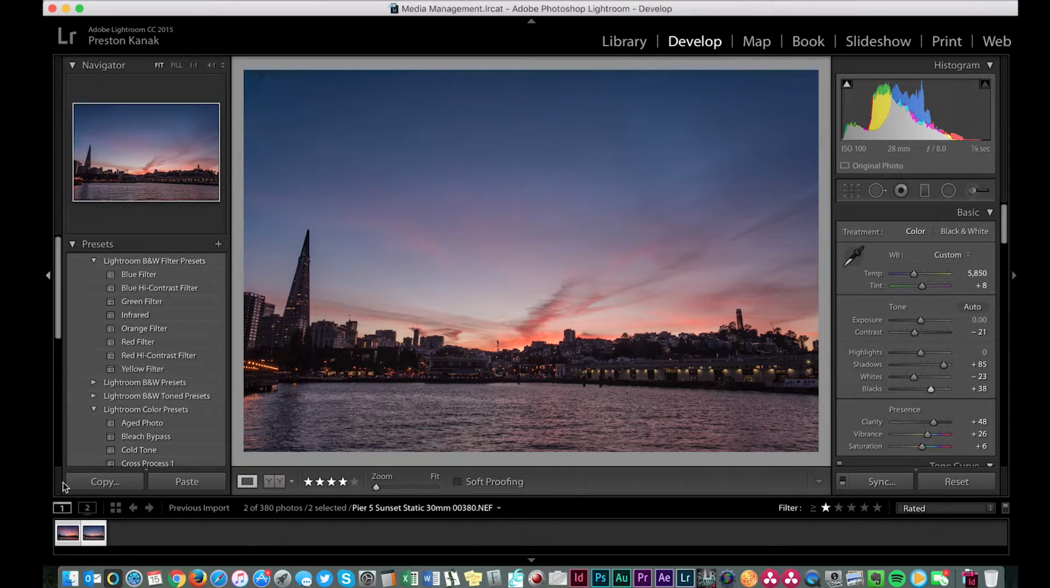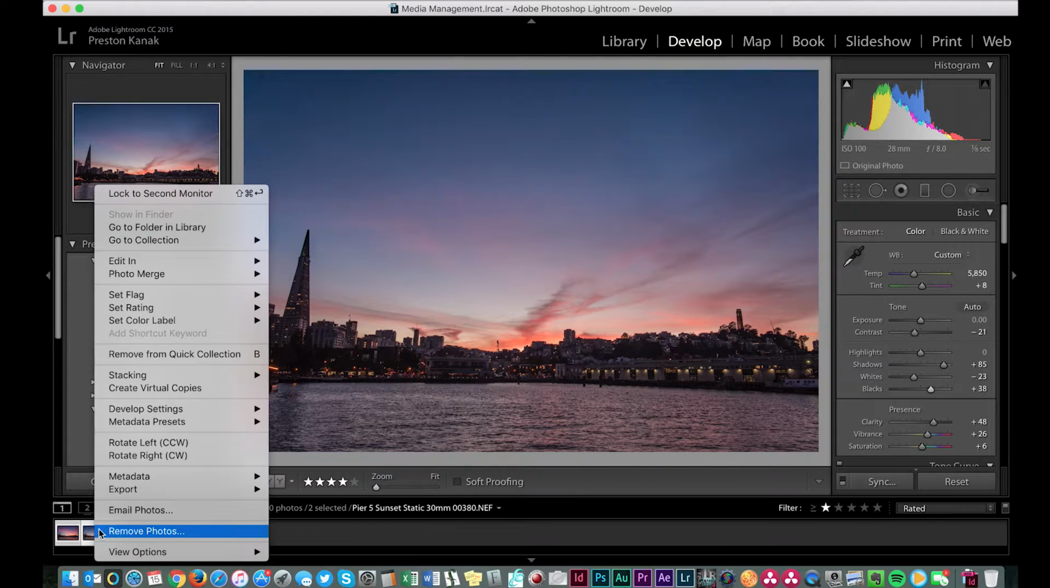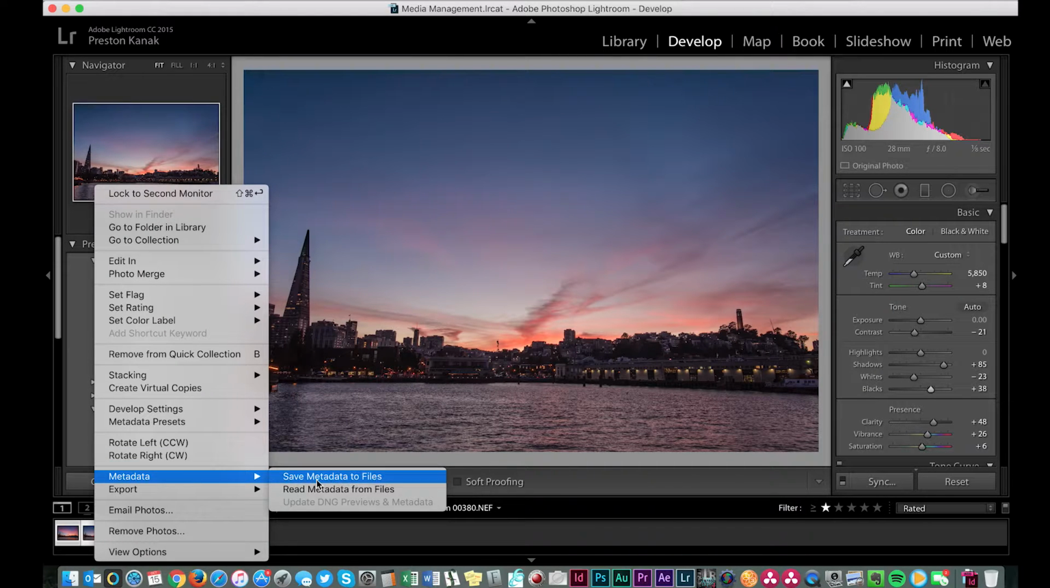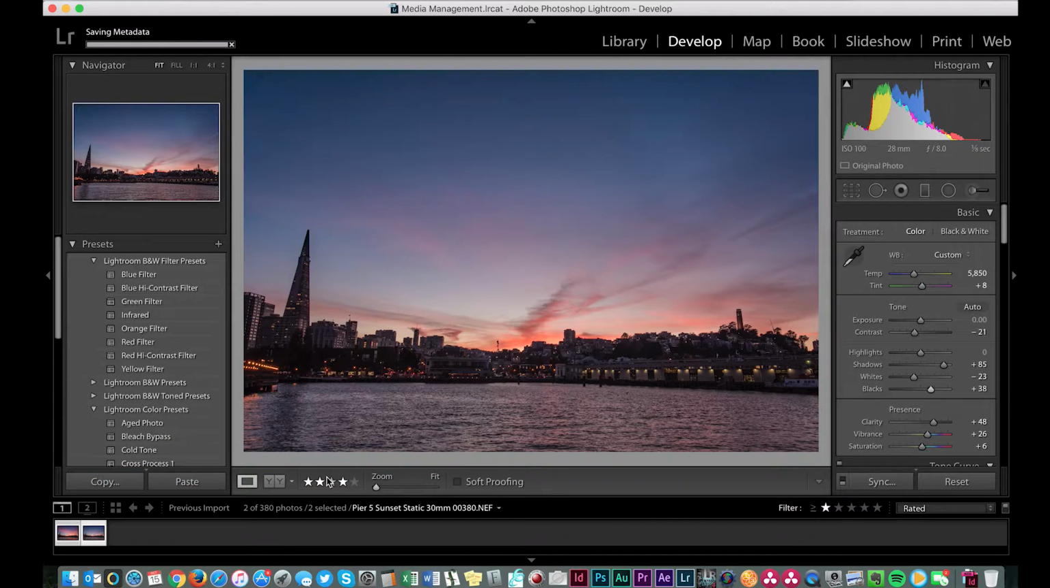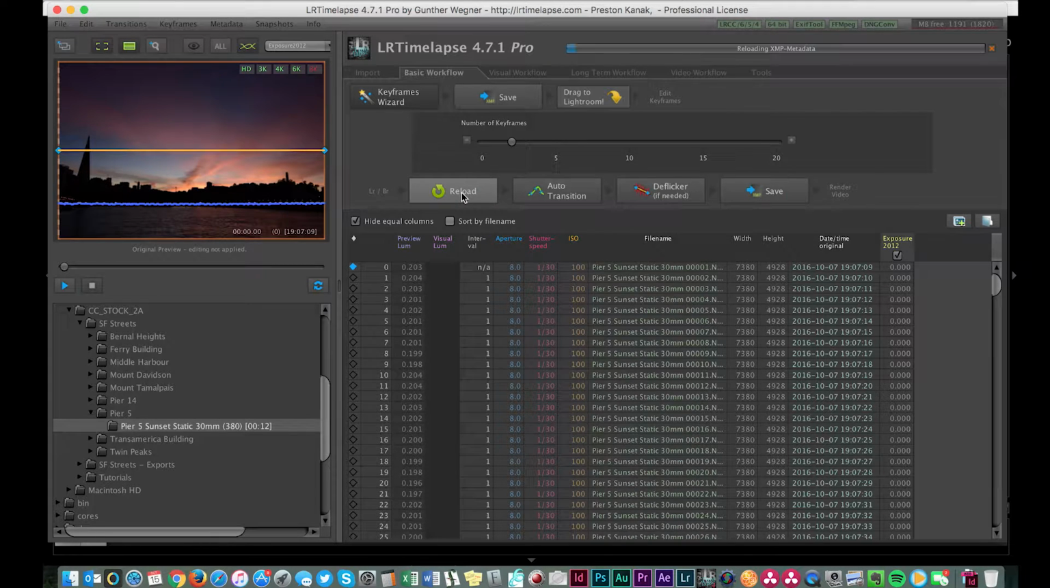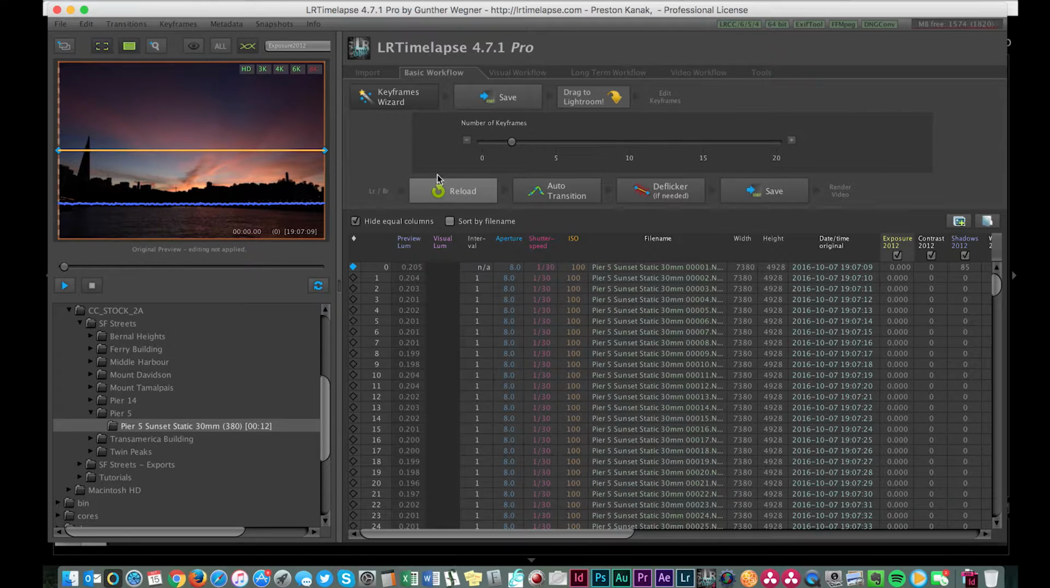Once you've done the corrections to it, you'll then want to just save the metadata for these shots. Once you've done that, you'll want to go back to LRTimelapse and hit reload, which is basically going to reload the metadata for those 2 shots you just corrected. Then you're going to want to hit auto transition, which is going to transition between your keyframes. So say you've got multiple keyframes corrected or created looks for multiple keyframes, this will smooth its way or blend between each keyframe.